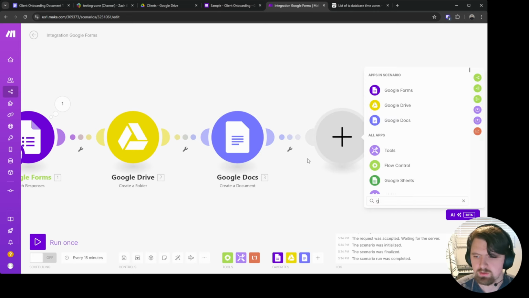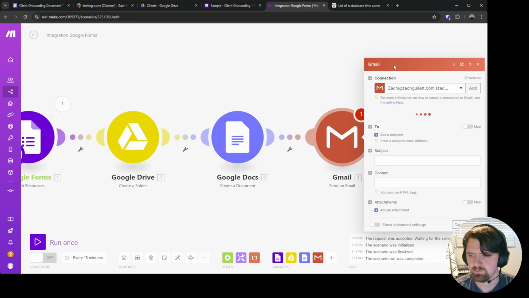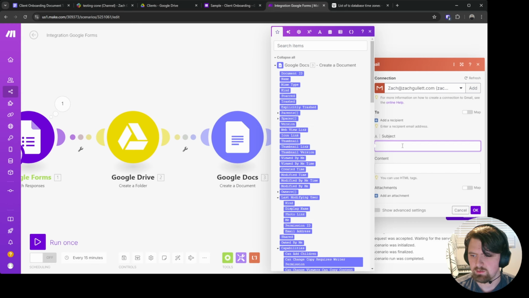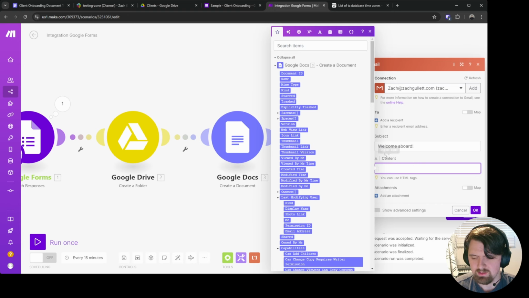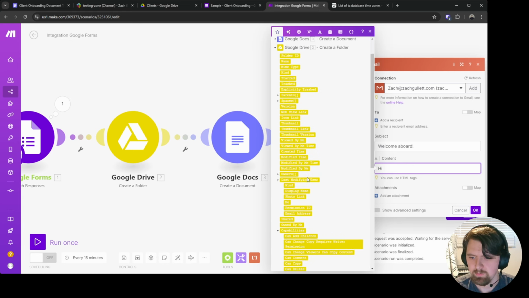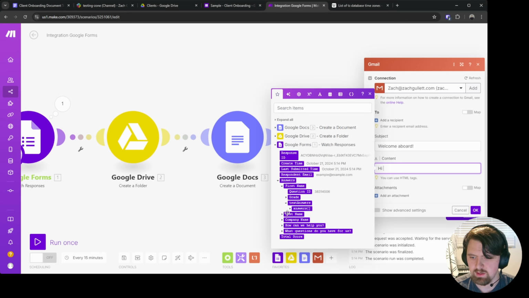Now the next thing we're going to do is we're going to use a Gmail module to send an email. And for this, I'm going to put in welcome aboard. And now for the content, one thing you'll see here is that we can use HTML tags, which we're going to want to use in order for this email to be formatted properly. So I am going to type in hi, and we're going to personalize it some by going down here, and we're going to grab the first name value again.